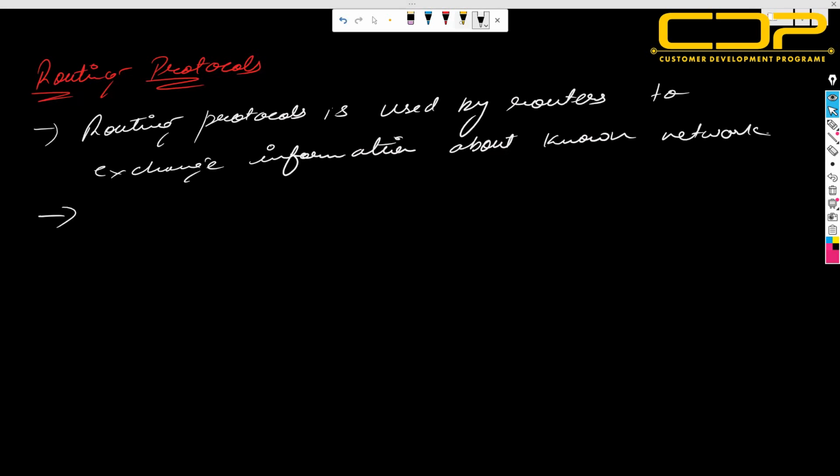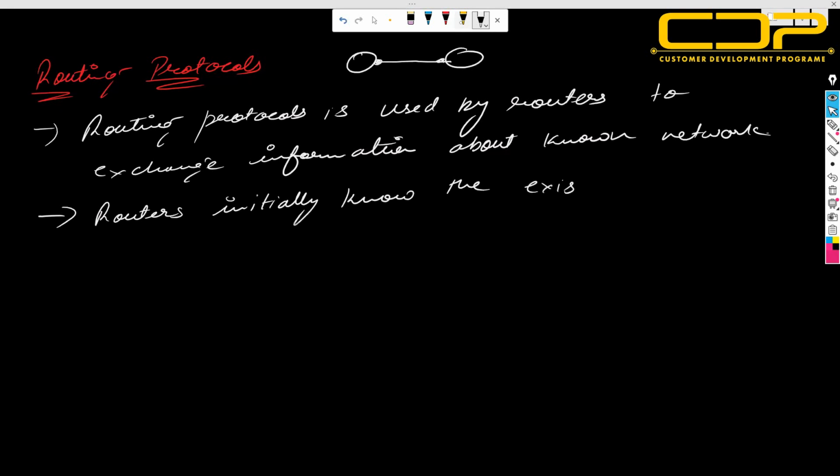Okay, so initially, when we haven't enabled any routing protocols like OSPF, EIGRP, BGP, whatever the routing protocols, and haven't configured static routing either, at the starting, if there are two routers, they will only know the directly connected networks. So we can say that routers initially know the existence of directly connected networks.